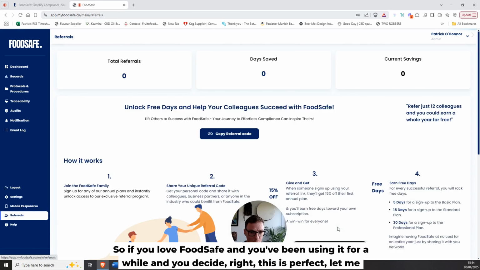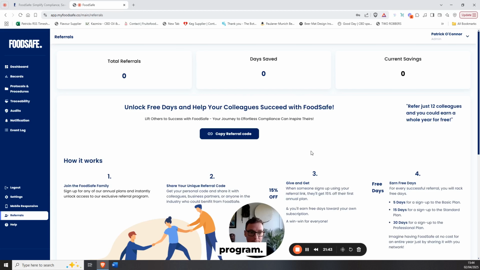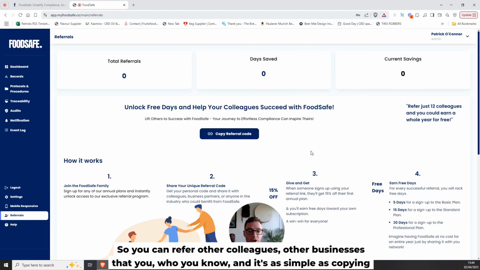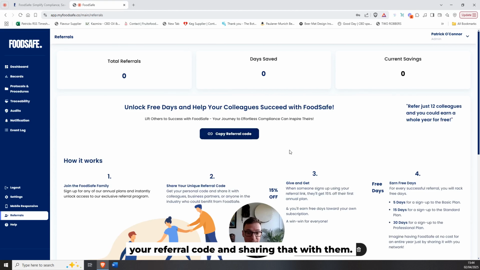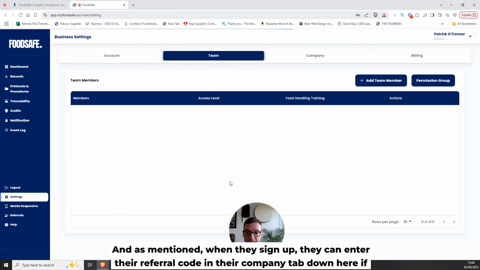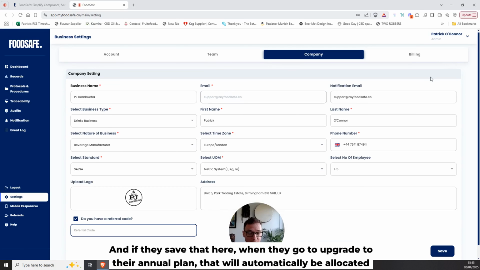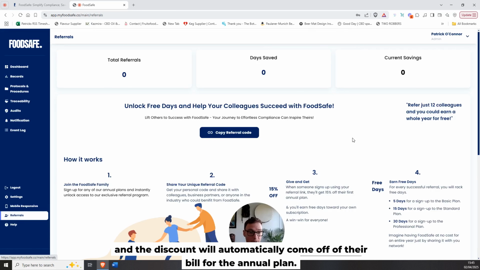Referrals, as mentioned. If you love FoodSafe and you've been using it for a while and you decide, right, this is perfect, let me save some money, I want to upgrade to an annual plan, and you save that 10%, you get access to the referrals program. So you can refer other colleagues and other businesses you know, and it's as simple as copying your referral code and sharing it with them. As mentioned, when they sign up, they can enter their referral code in the company tab down here if they decide to first go on a monthly plan, for example. If they save that here, when they go to upgrade to their annual plan, it will automatically be allocated, and that discount will automatically come off their bill for the annual plan.